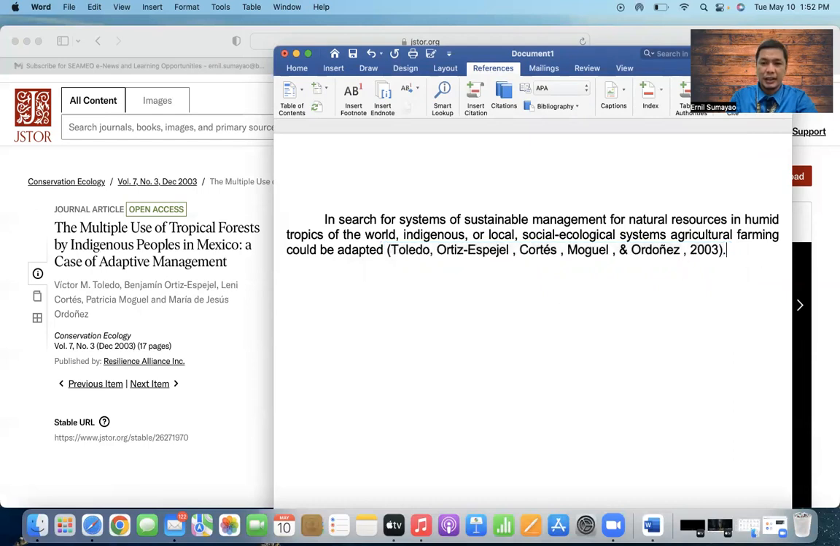Alright? So, same statement now, search for systems of sustainable management for natural resources in humid tropics of the world or local sustainable farming to be adapted. So, according to Ledespiel, so it is. It is not necessary to input it manually or encode it. Right? So, it is automatic, no?